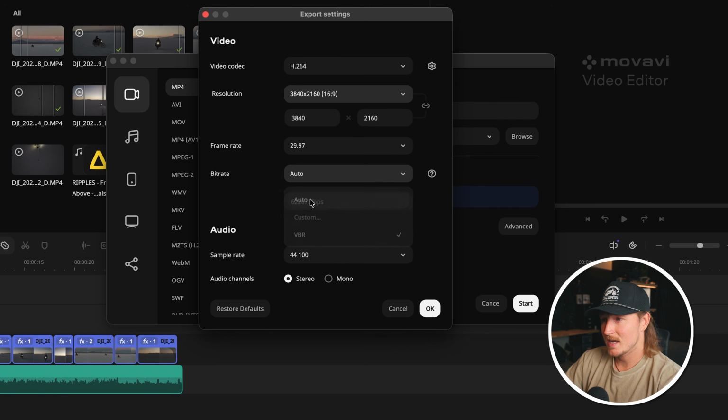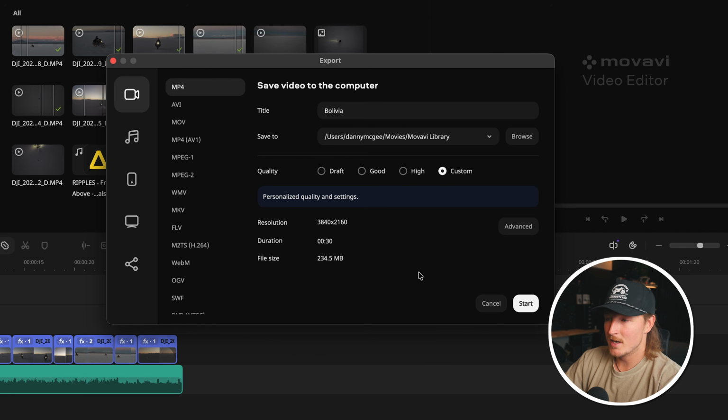Bitrate, just gonna hit auto. And then sample rate, we're just gonna keep that the same. Audio channels, stereo, and hit OK. And then just hit start.